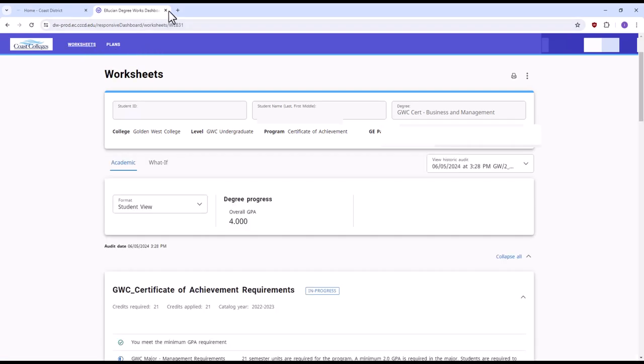You can head back to your MyCoast dashboard by going back to the previous browser tab.